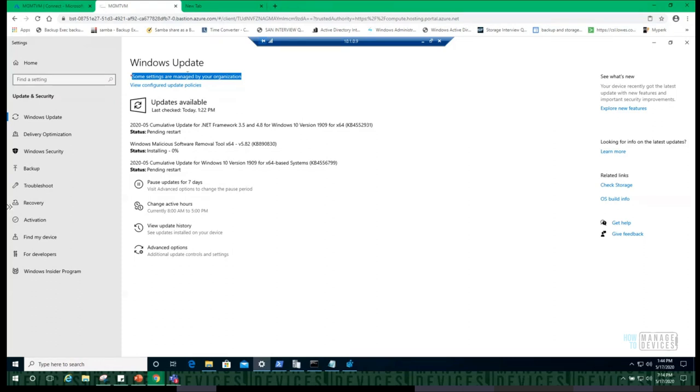Thanks, Anup. Hi, this is Ram. When we click on check for updates, it will only download from the cloud source or from the internet. So it will not scan the SUP. Is that right? So check for updates means updates will get downloaded from the internet if group policy is not configured. Is my understanding right? It will not scan internally. I don't know, to be honest. I have not checked that. Yes, I will check it up.